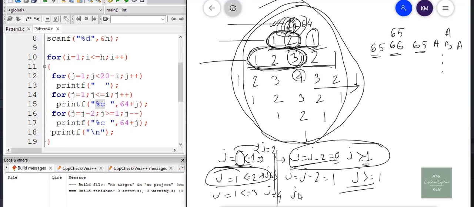So as you can see, j is equal to j minus 2. So that means j will become 2. So our logic is running from 2 to 1 right now. So that's why it will print 2 and 1 in the remaining portion.